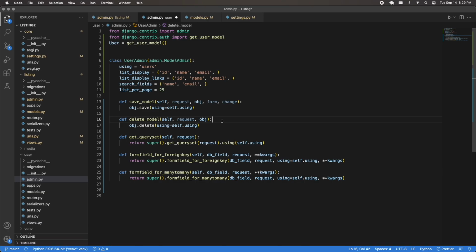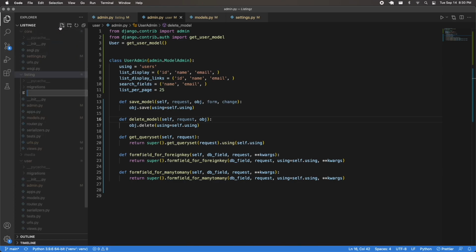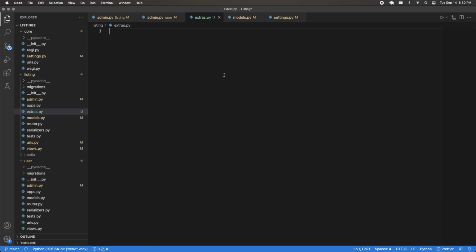So basically with our listings, the realtor field, if it matches this email, that listing is going to get deleted. So that's the way that we're going to have this working. So maybe the first thing I can do is create a helper method. I'm going to create this inside of this listing app, and then I can put this inside of another file, something like extras.py, just to keep things a little bit more organized.